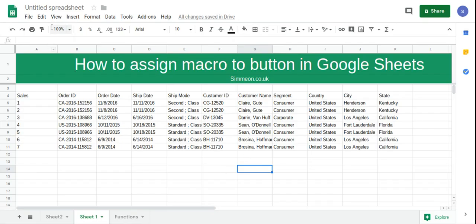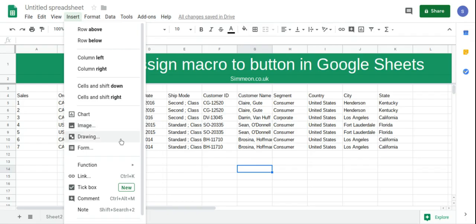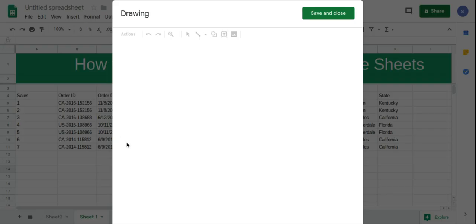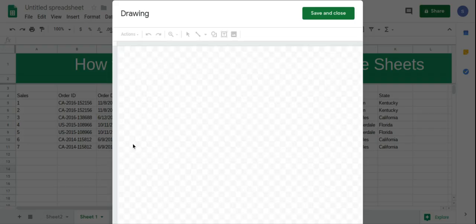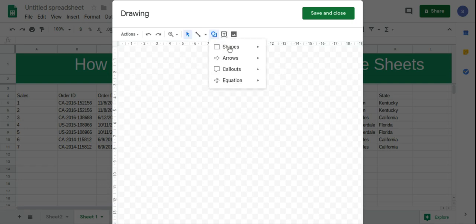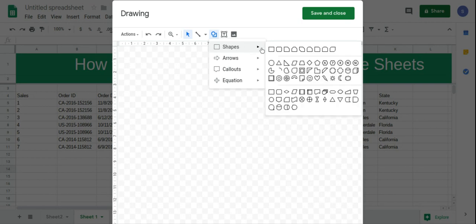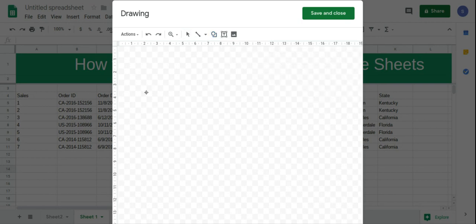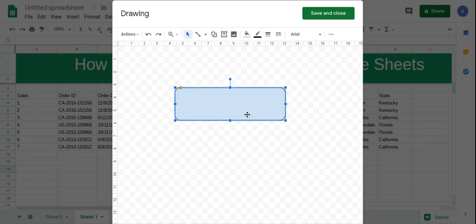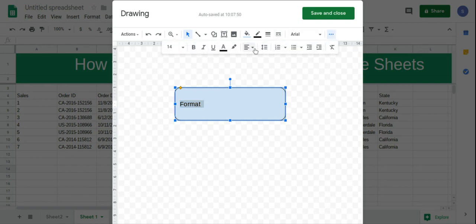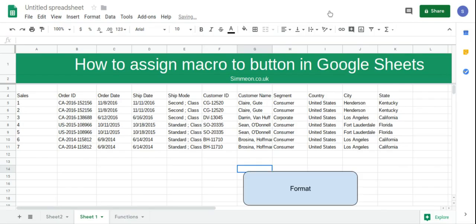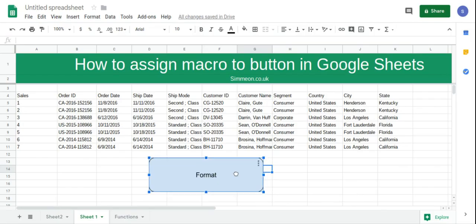And what we're going to do now is click Insert, Drawing, and we're going to draw our button. And then we're going to add some text. And then we are going to just align the text and then click save. So now we have our button.